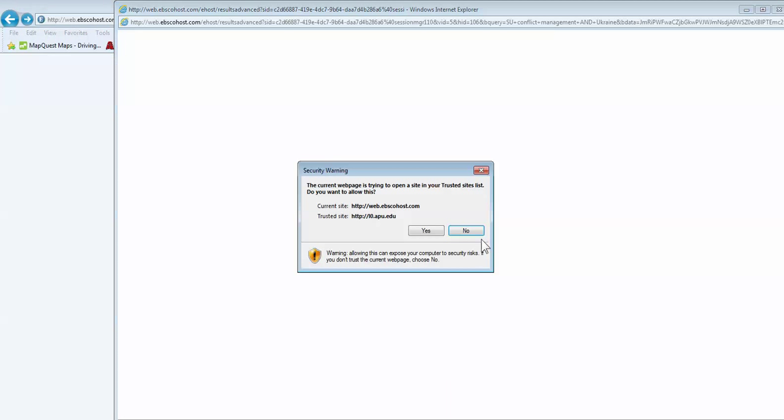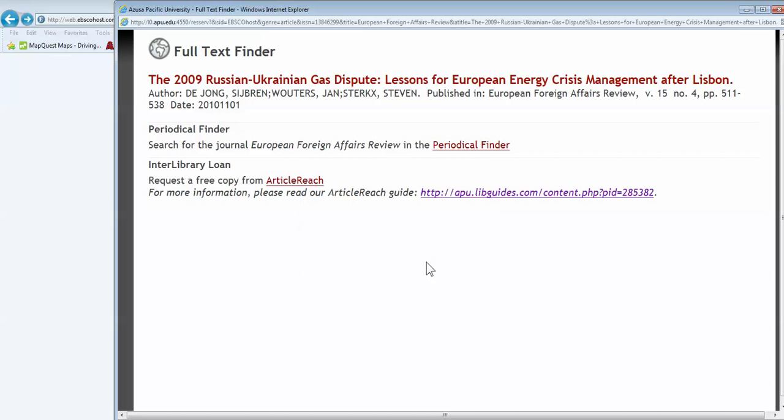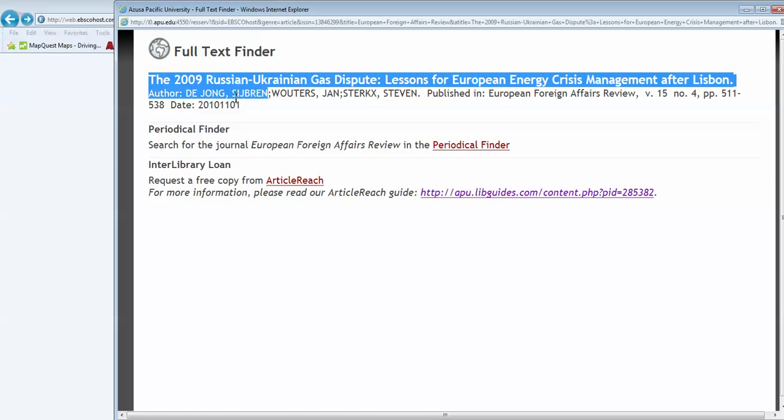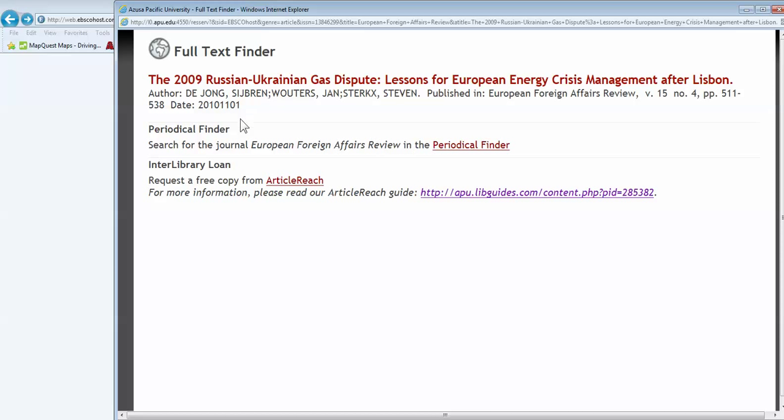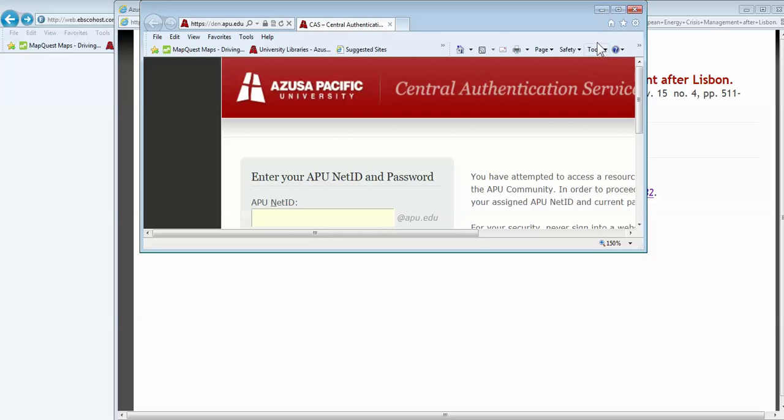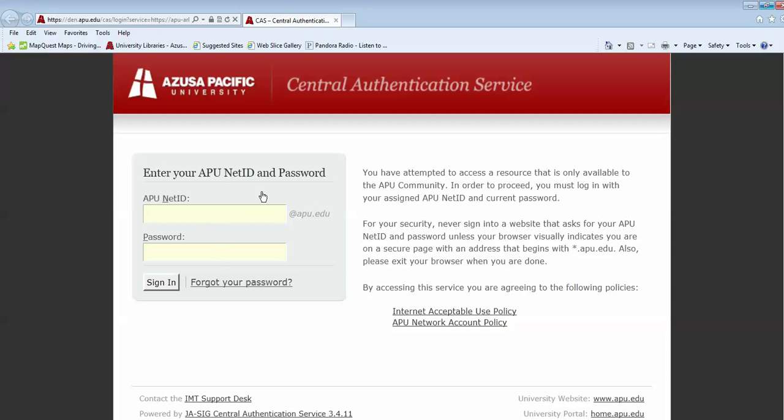Let's click on that. In this example, it shows us the Full Text Finder screen, which tells us that for this particular article, we do not subscribe to the full text, either in print or online. But it does allow us to retrieve this article through Article Reach. And Article Reach is a service that will send digital copies of articles that you request to your email within 48 hours. By clicking on that, the first thing you're going to need to do is to type in your Net ID and password again to authenticate yourself.